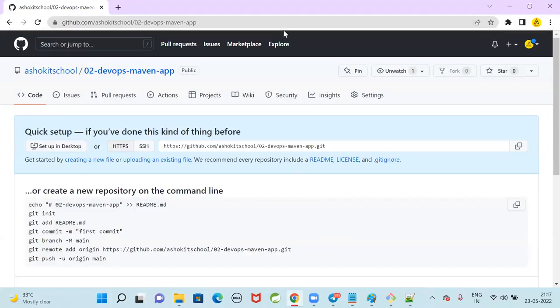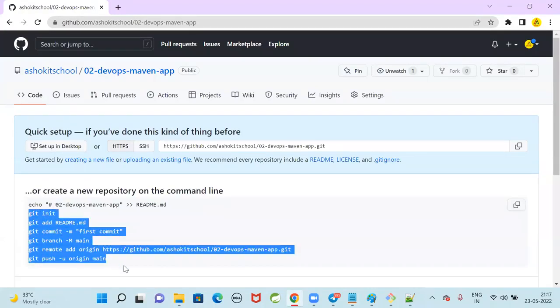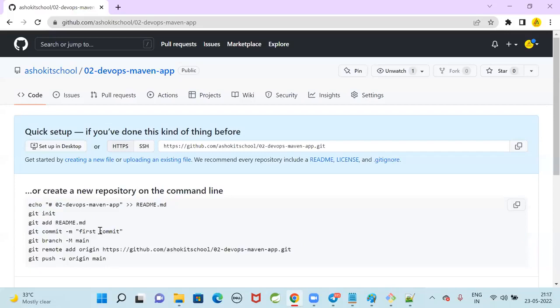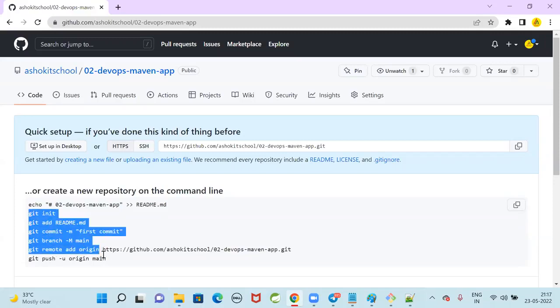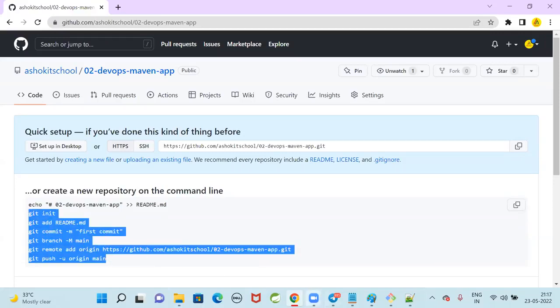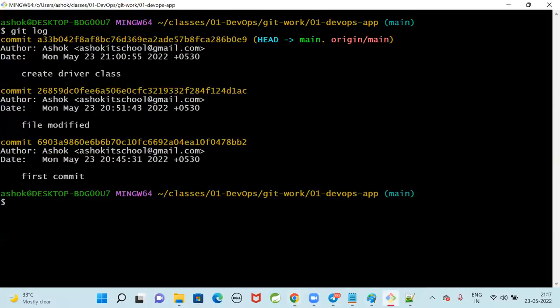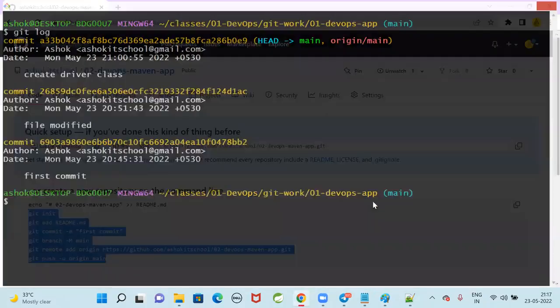Guys, observe, when you want to push an existing project into an empty repository, these are the commands you need to follow. Understood? Now let me close my git bash.